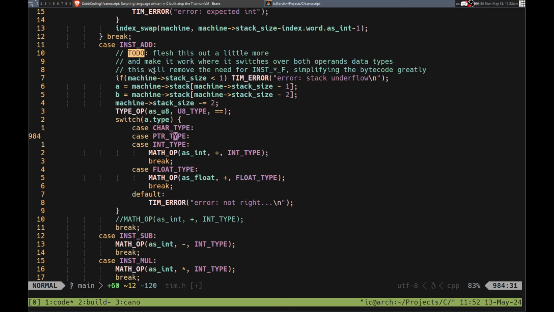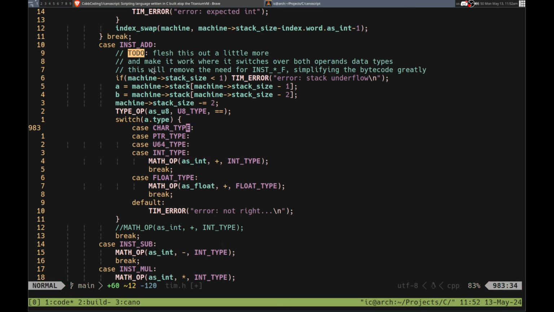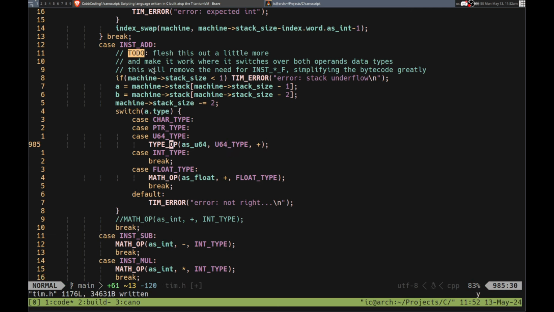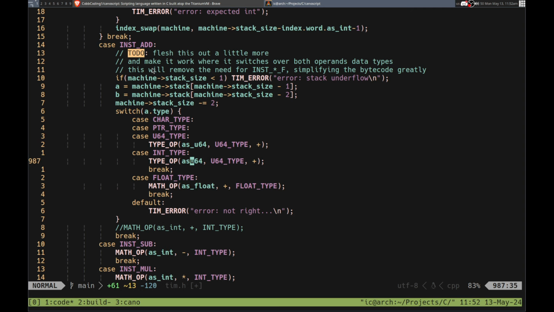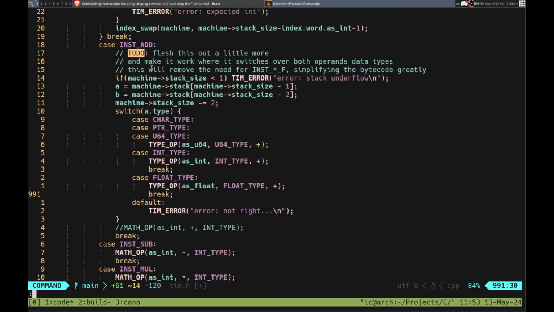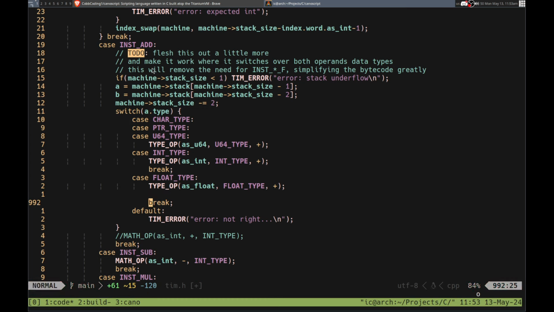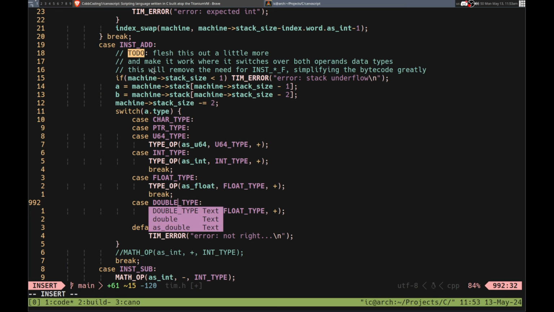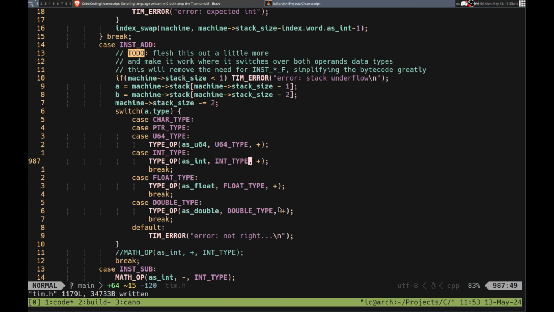pointer type. Int type will be different. It's U64 type. And we'll do this. Okay. U64 type and plus. Int type is just going to be as int. Alright, float type. Float type. Okay, and then double. Right, so these, they can return that. I think that's probably fine. Double type. Okay. And then we need, you know, all the other unsigned types.